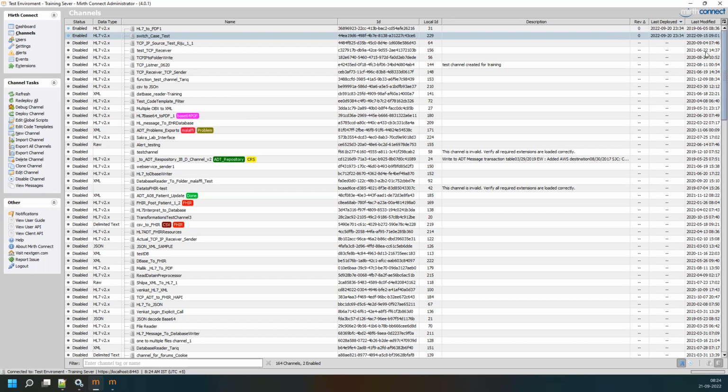Last modified date and time: if you have changed anything with the channel, like changing the name or updating transformations, filters, code, or anything else, any changes that you make will be captured, and last modified date and time will show when exactly it got modified for the last time.